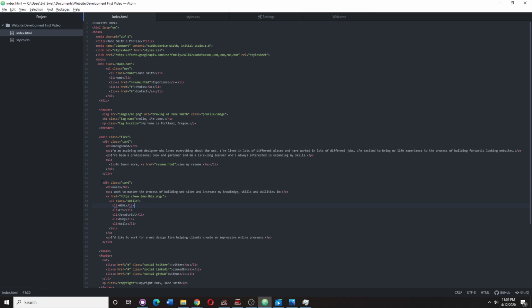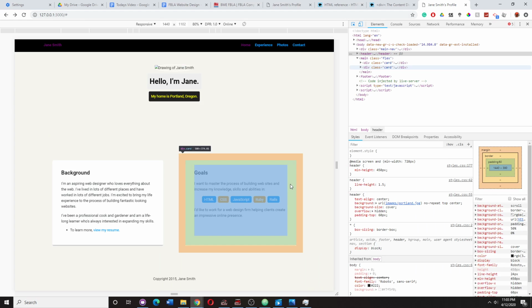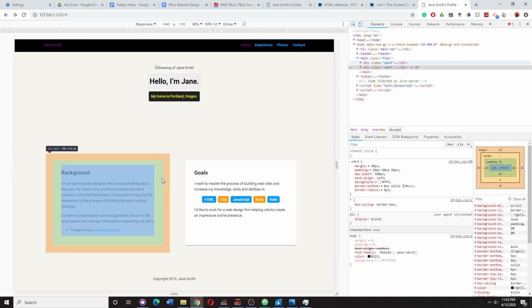We can see the division tag being used again over here to describe the class card. So these are cards and they're wrapped in divisions. This is the div card. This is also a division card.